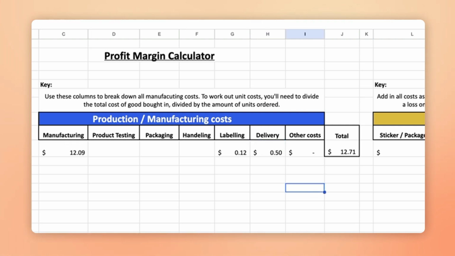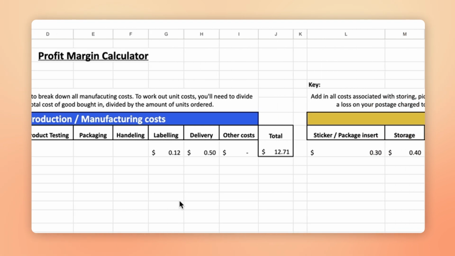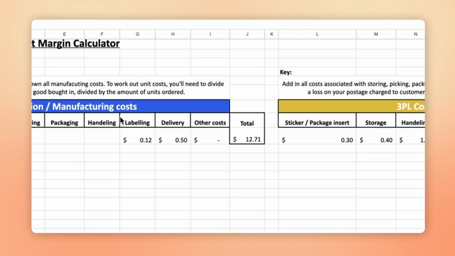Okay, so let's assume we're manufacturing for $12. There might be labels if it's a supplement, for example, 12 cents, and it will cost them 50 pence. And bear in mind, this whole calculator is on a per unit cost, okay? Because we're trying to ascertain how much we can buy and sell products for and still make a profit. So that's your production costs.